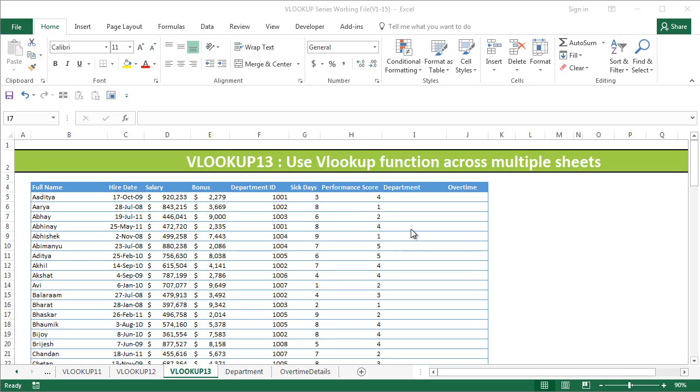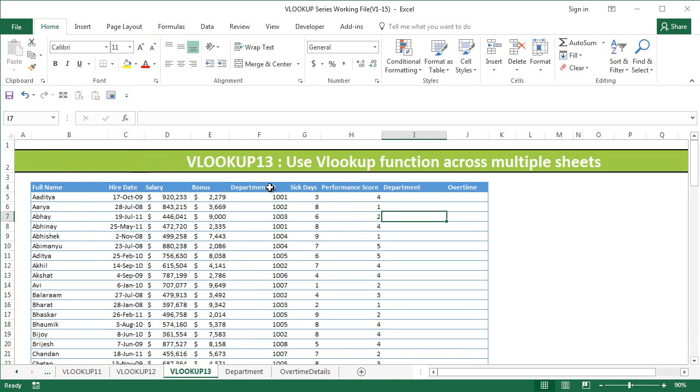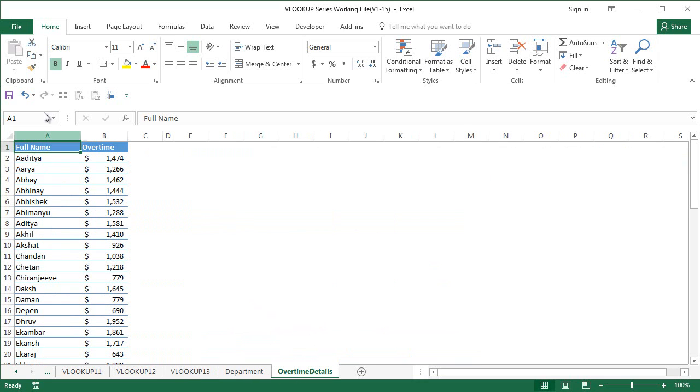So in this example, I have full name, hire date, salary, bonus, department ID, sick days, performance score. Right now there are two other sheets where we have information to make this employee table complete. So there is department. There are around 9 departments and I have the department IDs with me, so I'll extract the department names here, right? And I also need the overtime details. Now all of the employees do not have overtime amount, so the overtime details are present within this sheet.